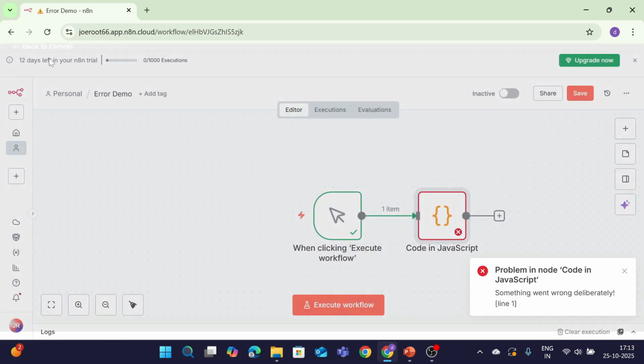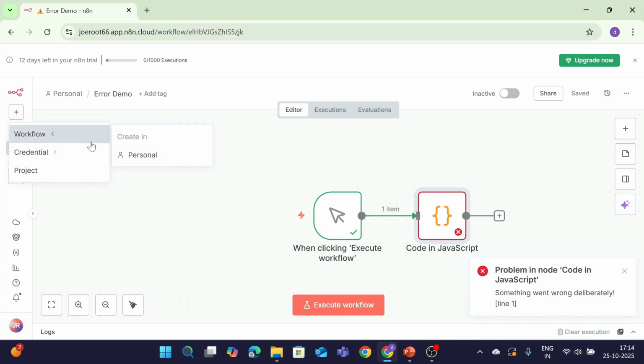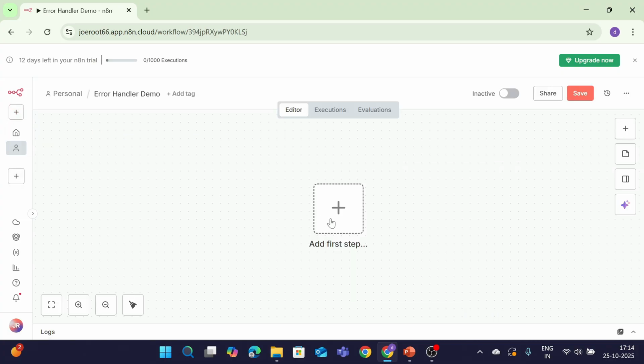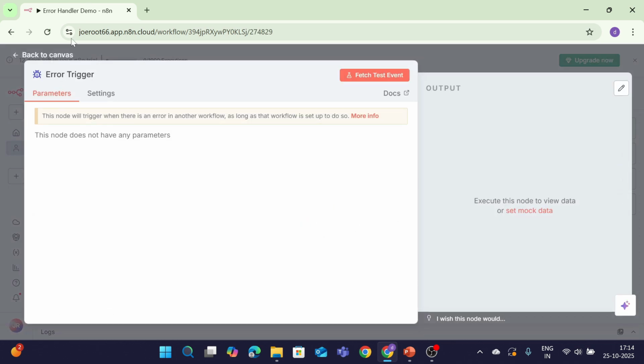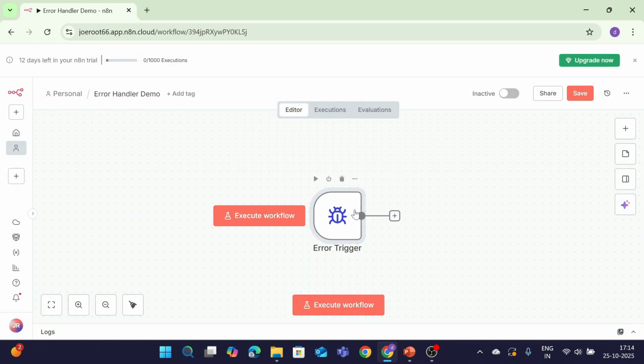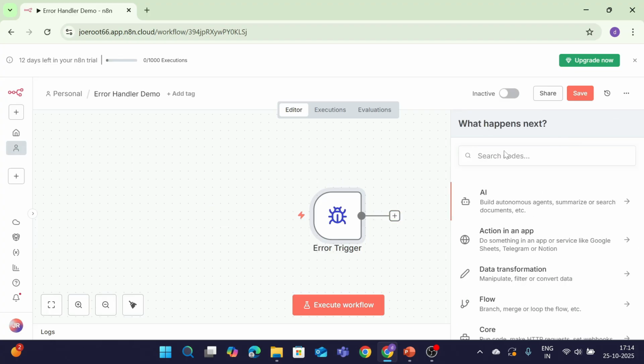Okay, now we will go back. This was the error demo. Now I will create a new workflow for that. You can save it. Here you can click plus and also create a new workflow. Here I have already built one. Now here you have to add our trigger. Just keep it as it is. Now here you have to attach the function node again.